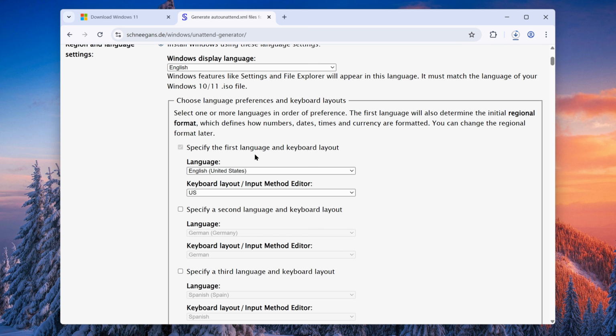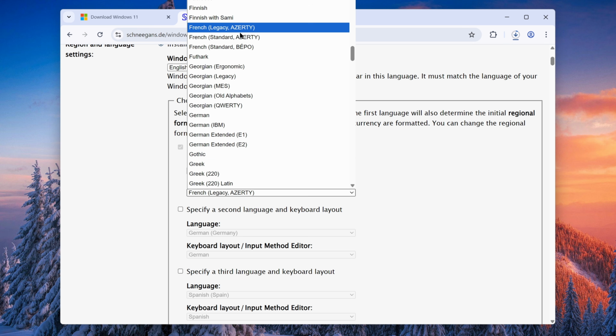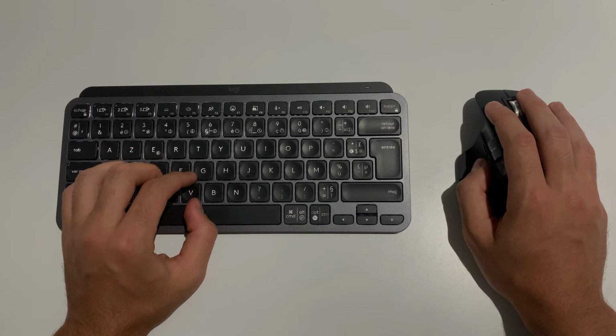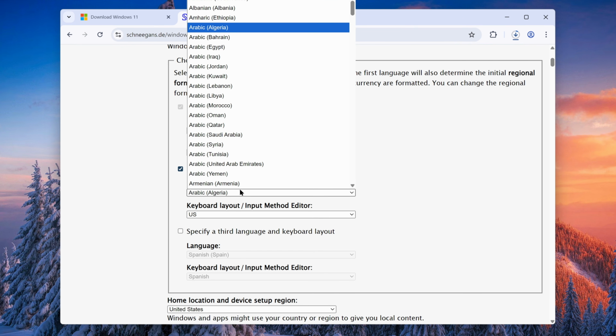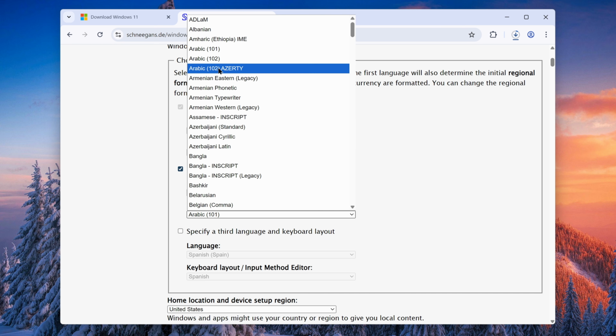Next, we'll set the language that you use to type with using your keyboard. I'll keep the language at English and change the keyboard layout to French AZERTY. This is because I have a keyboard that uses the AZERTY layout. And because I sometimes need to type in Arabic, I'll set it as my second language. I'll use the Arabic 102 AZERTY layout for the same reason.